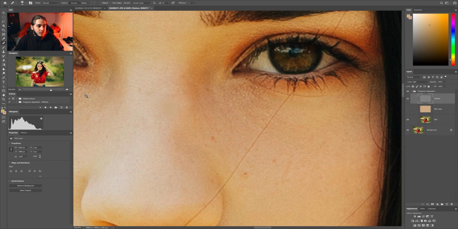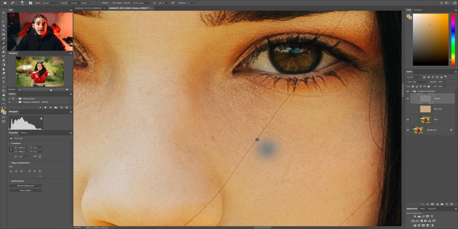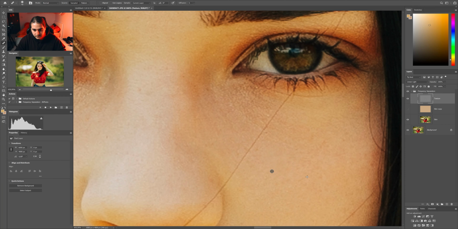What do we do? Again, we're choosing the healing brush by pressing J, and then by holding Alt you're defining a source, for example here, and it's gone. Every time I remove something, I define a new source, because with the texture it's not that simple as with the cover.